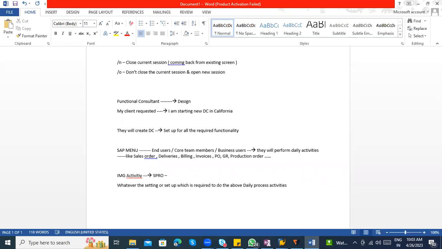Okay, clear? Now you understand, right? So this is the configuration. SPRO is configuration related. Who will be performing this? The functional consultant will perform this one. Clear? Good.